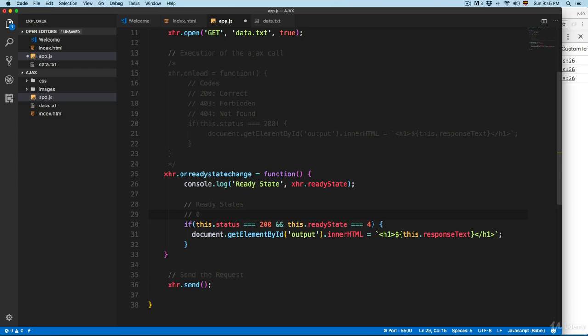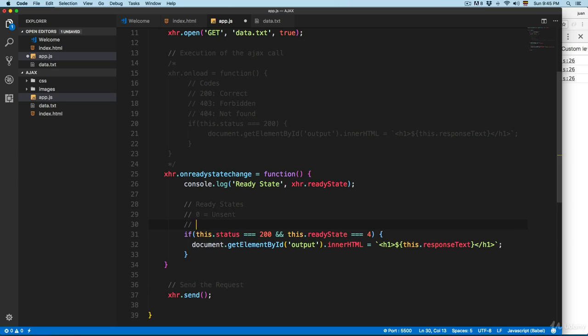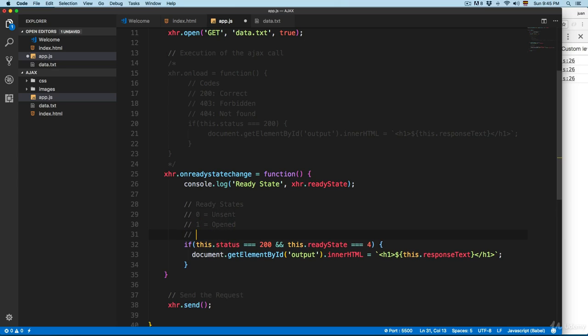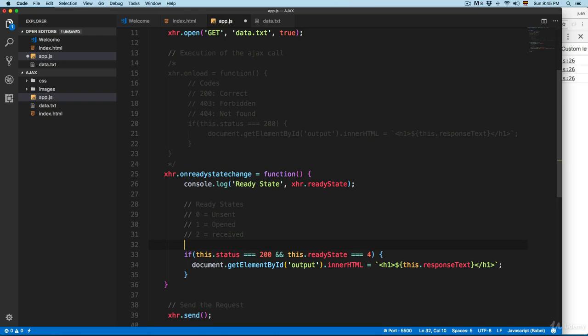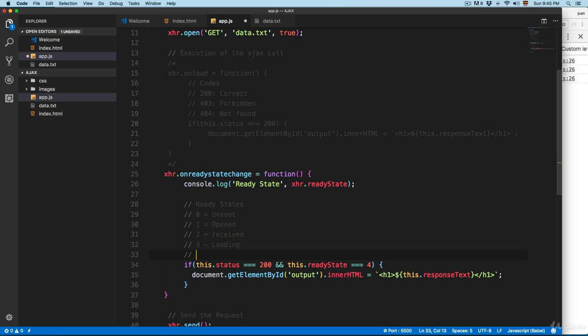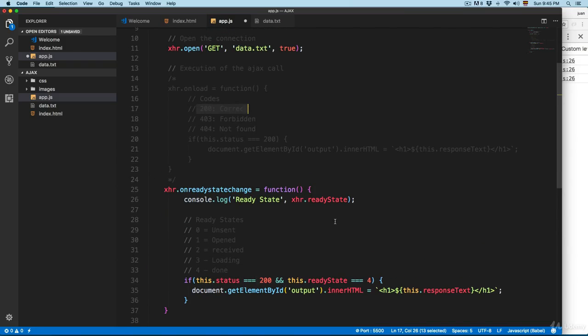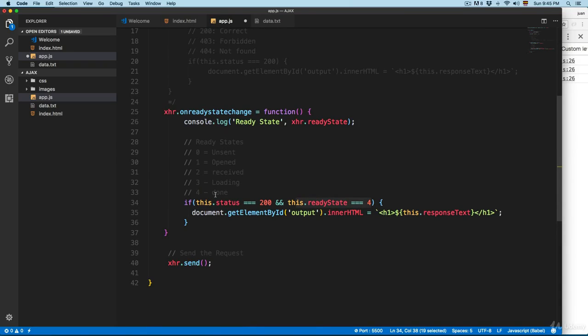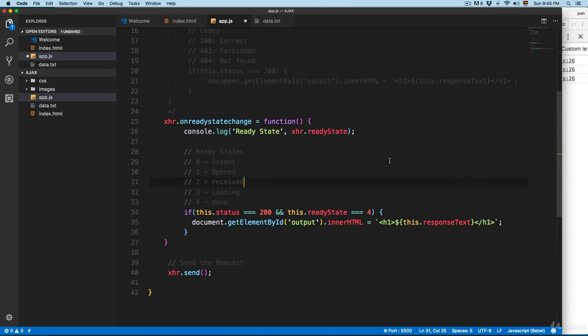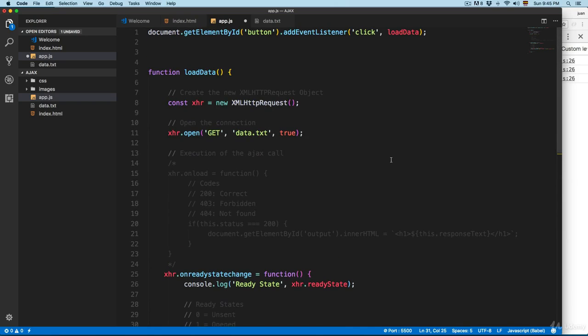0 is going to be equals to unsent, and 1 is going to be opened. And these are the codes that are running. 2 is going to be received. 3 is going to be equals to loading, and 4 is going to be equals to done. So you can see that we're checking the status 200, and you can see 200 is correct. And also we're checking the ready state, which is going to be 4, and 4 is when this call is done. So in the next video, and then in the next videos, we're gonna continue learning about Ajax.